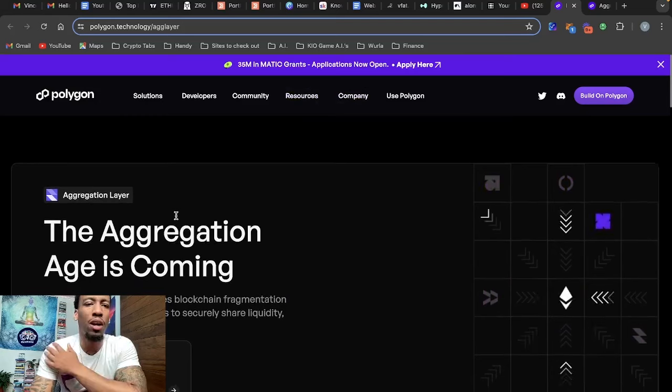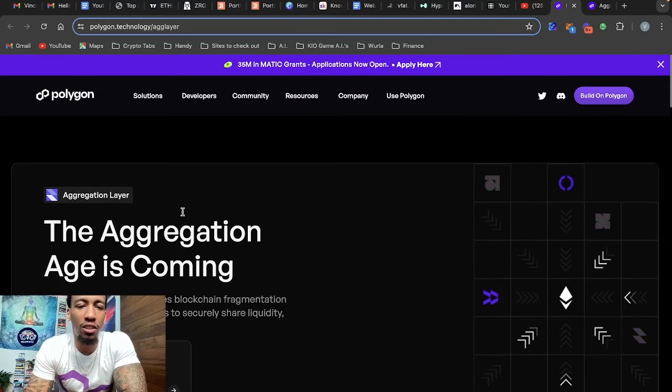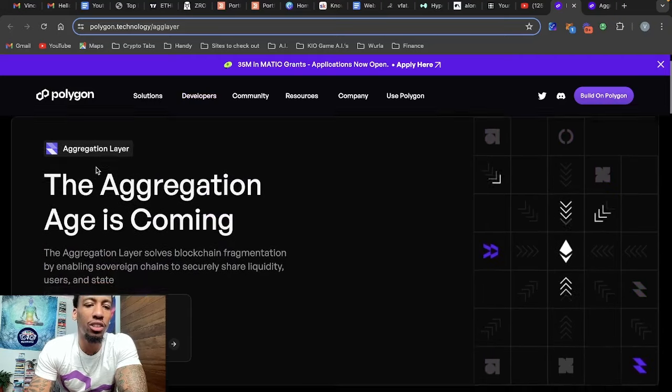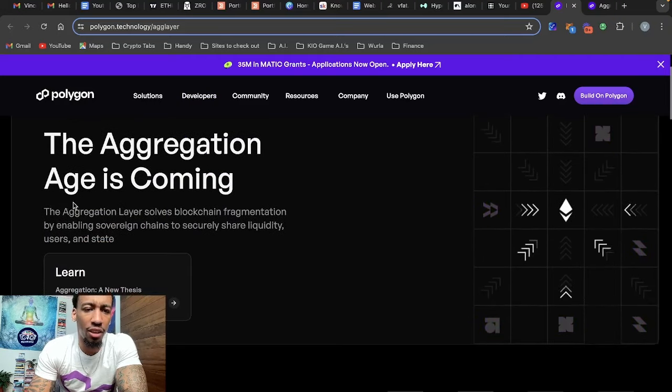We're gonna hop on the article that they wrote about the ag layer, and I'm just going to demystify all of this stuff as we read through it. All right, so here we are on polygon.technology/aglayer. Like I said, ag layer stands for aggregation layer. And it says here the aggregation layer solves blockchain fragmentation. Fragmentation is being separate, having a bridge and everything that I talked about.